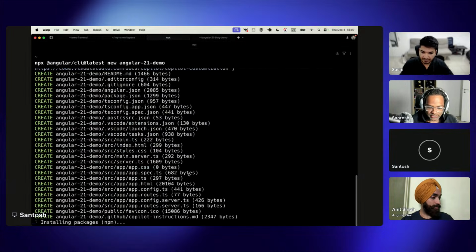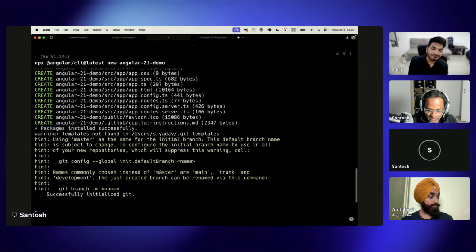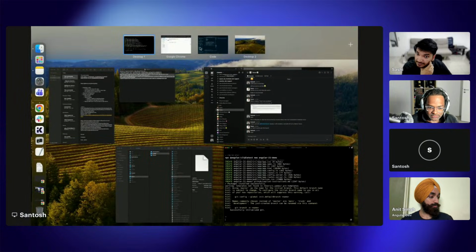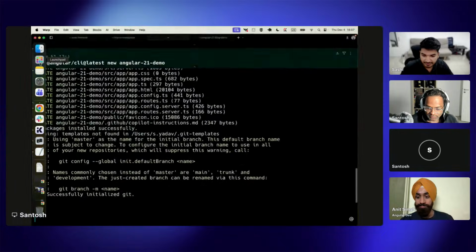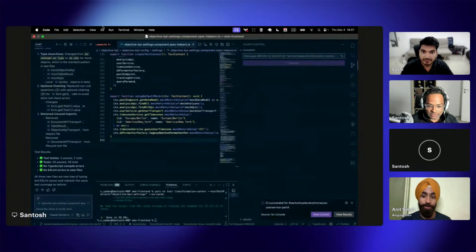So let's see. I'll just go ahead and create a new application and see how many files it creates. I already see .vscode creating extension.js. There is also copilot-instructions.md, because I chose GitHub Copilot. Oh, nice. So we already have our project created.